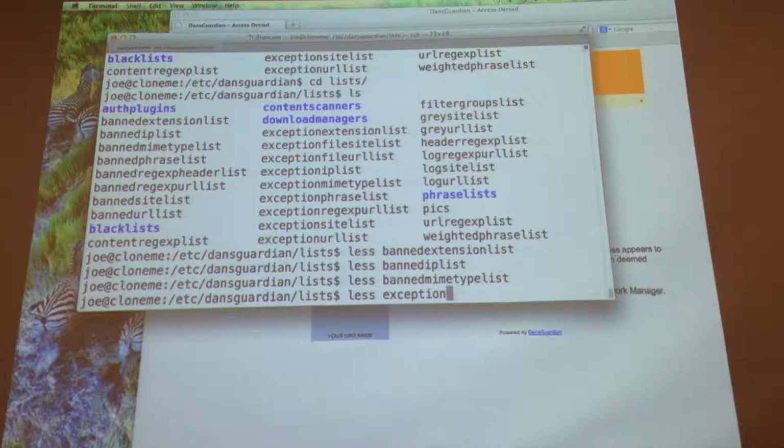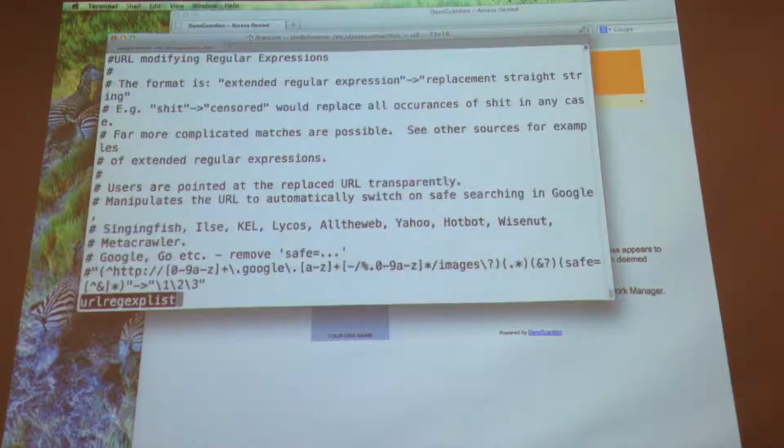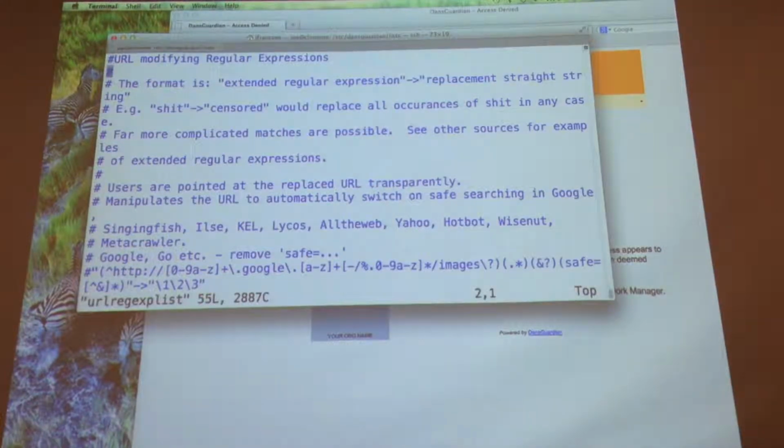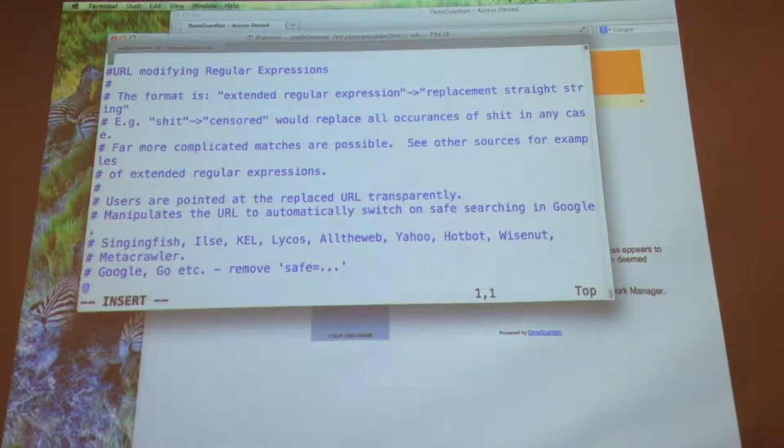Filter groups, phrase lists. For example, URL regular expression list. Modifying regular expressions, you can see the format is extended regular expression and then what you want to replace it with. So, let's try that. URL regular expression list. And this is an example of how you use it to replace all that word with that word. So now if I were to say, let's see, computers with Linux.